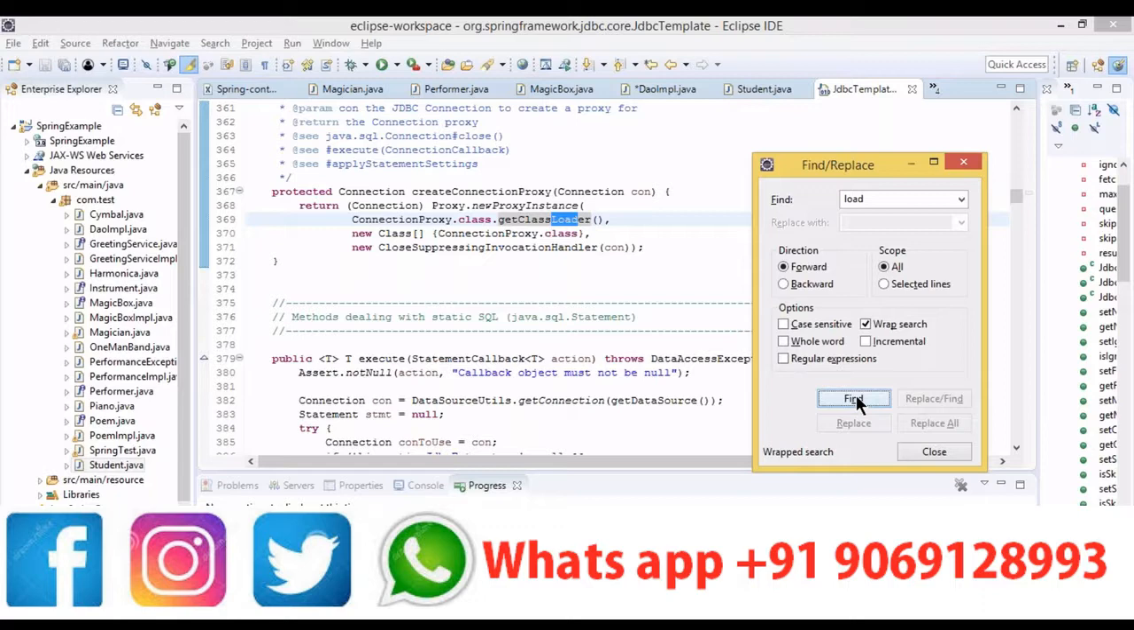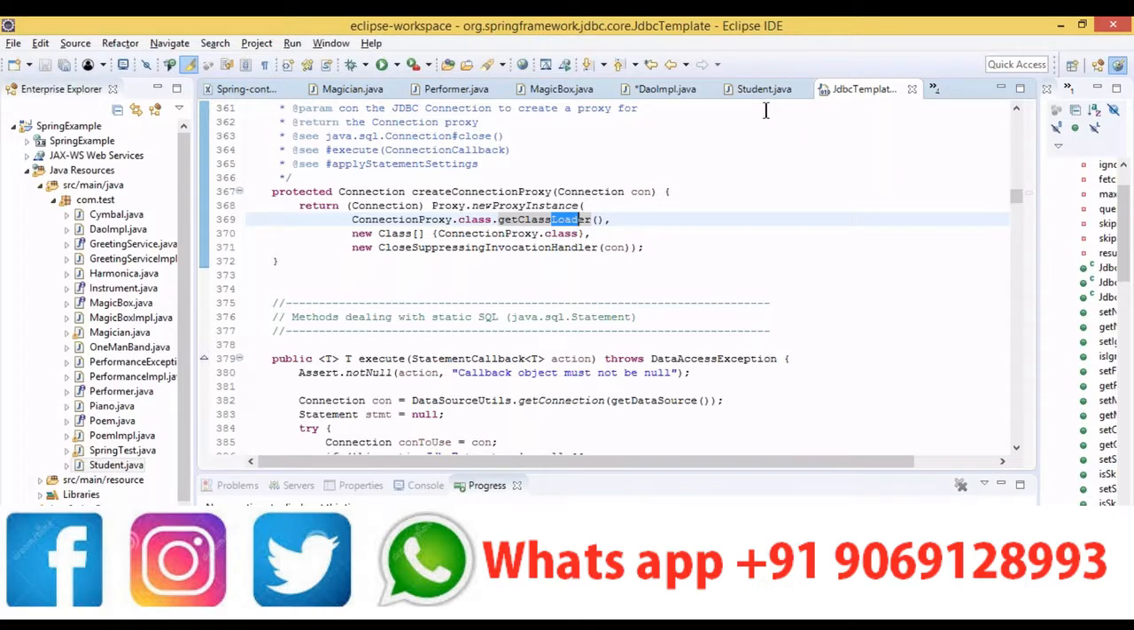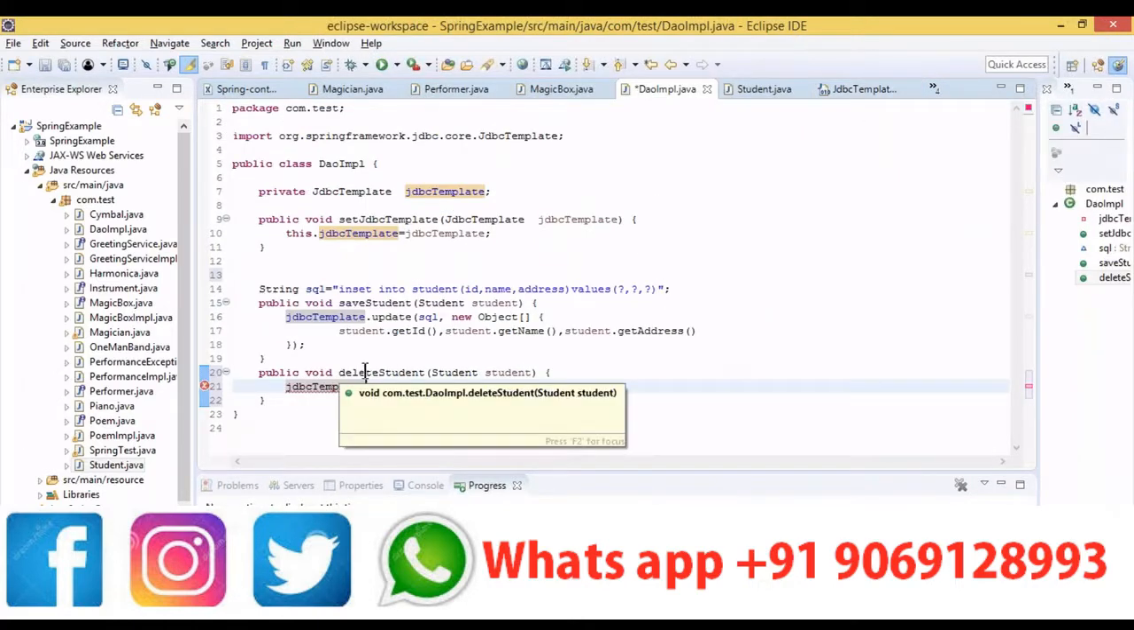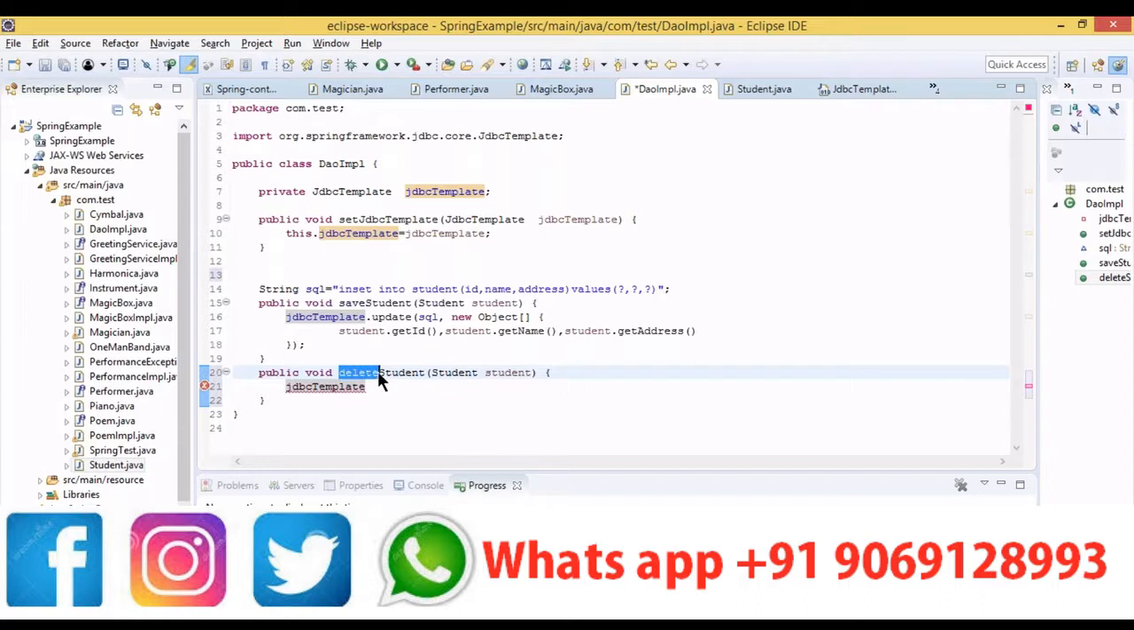So we have inserted some data. Now we need to get the data. For delete operations, we will pause for some time. I think once we get the data, there we can delete some of the objects. Directly we don't have a method to delete the data using the JDBC template. Now, how can we get the data? So load student object, load student.